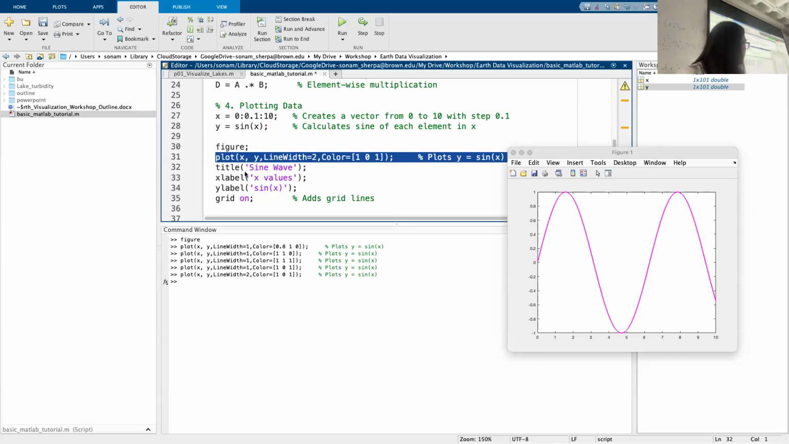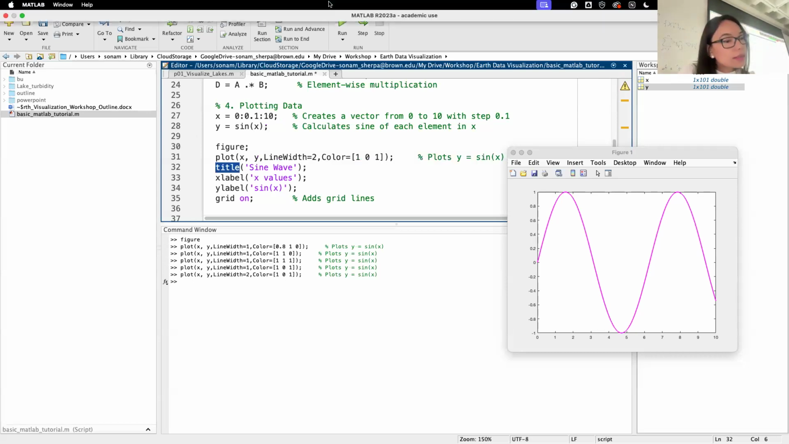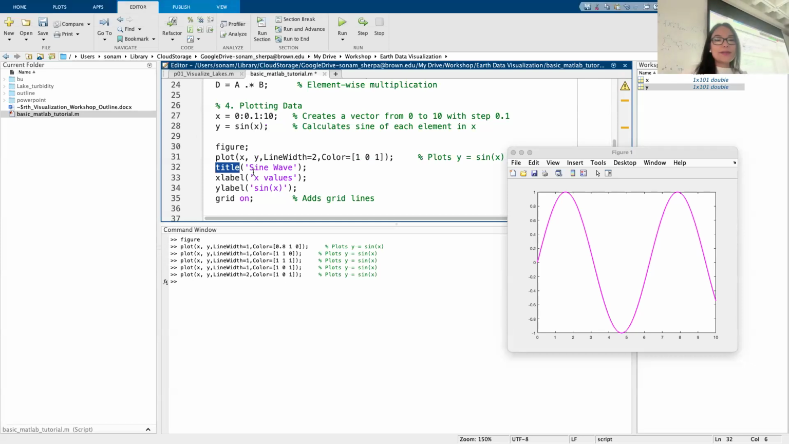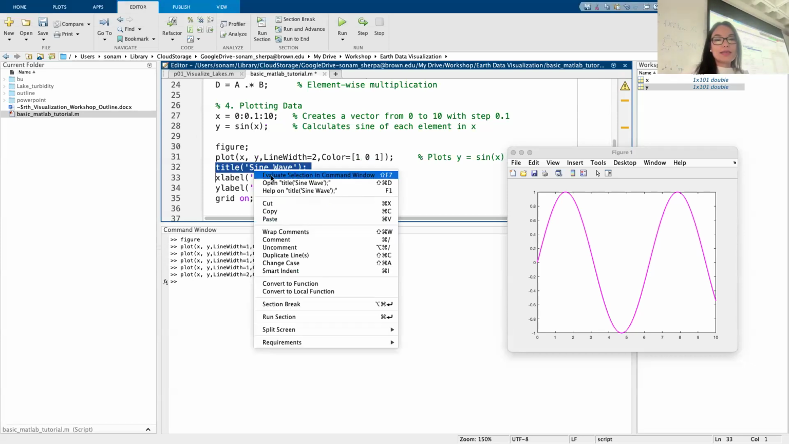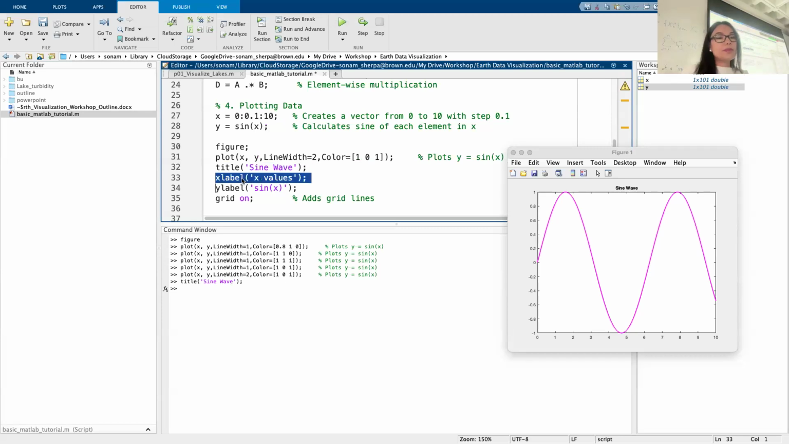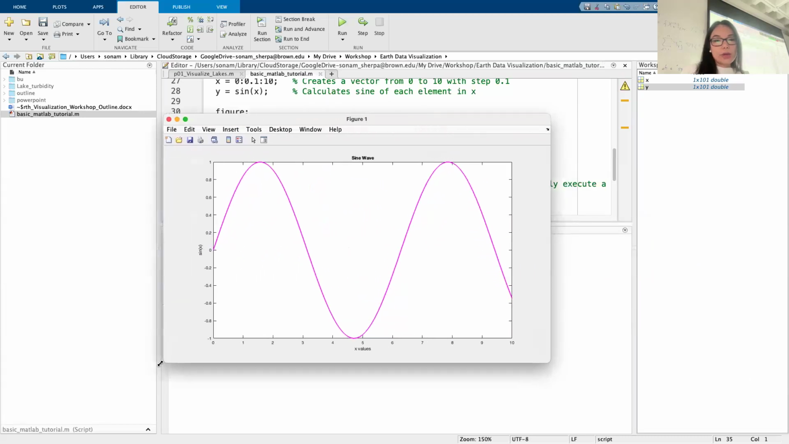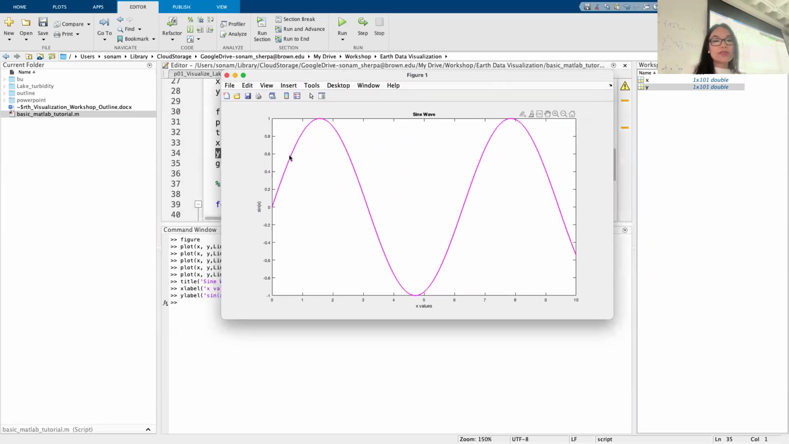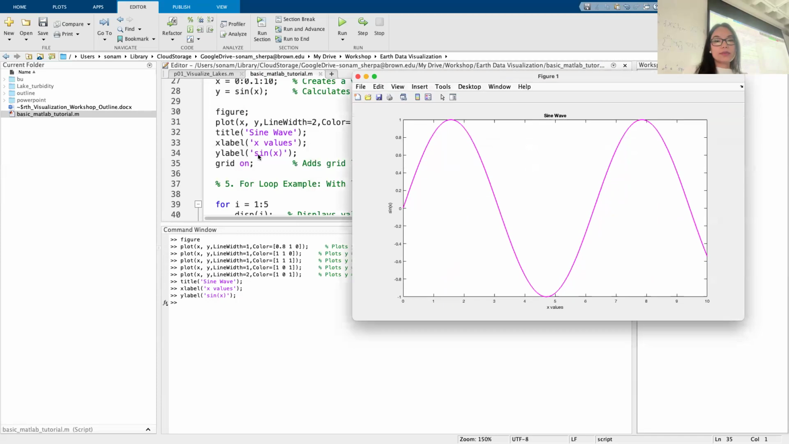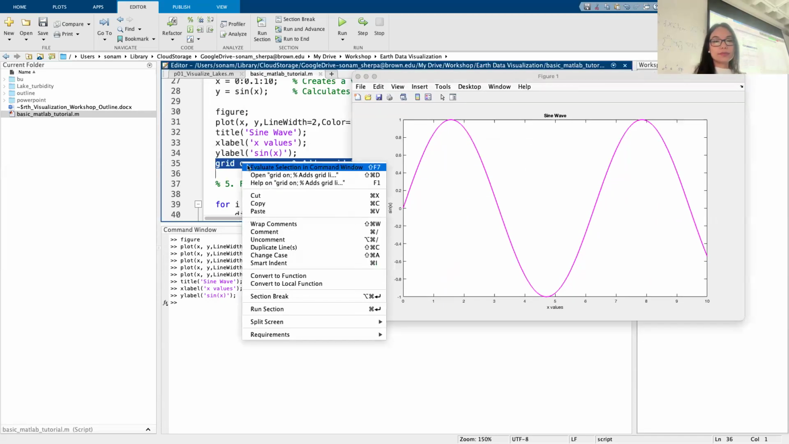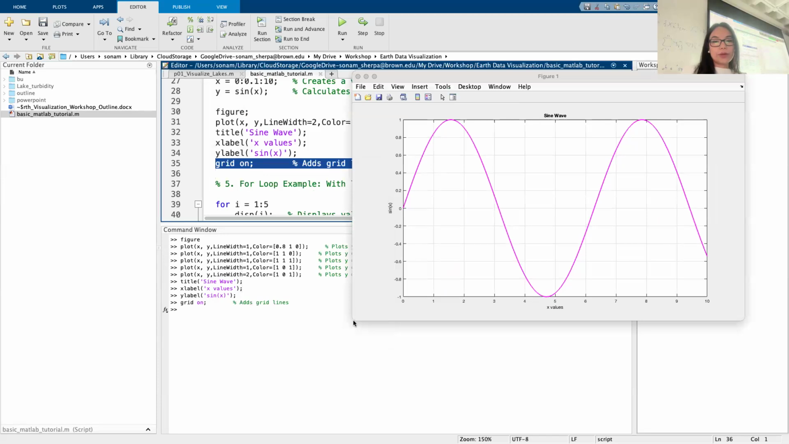For this plot, I can provide a title. Let me see. Okay, title. We name this as sine wave. Label my x-axis and label my y-axis. So now here I have this figure, but it's difficult to see where the points are. So I want to turn on my grid. So I have my grids on.